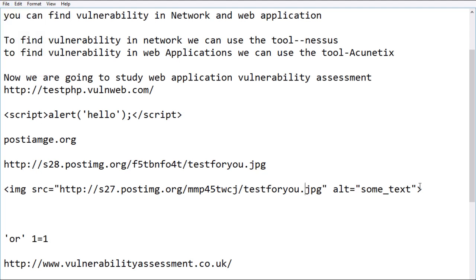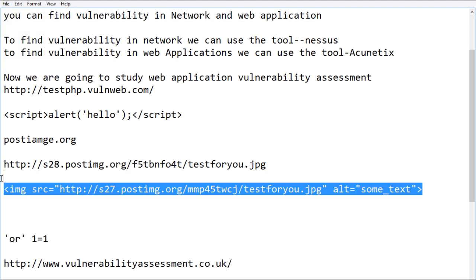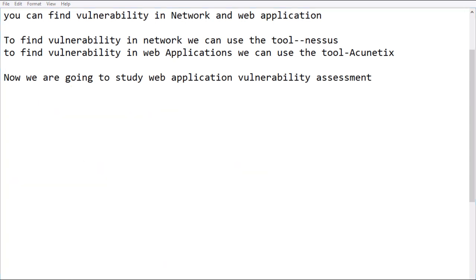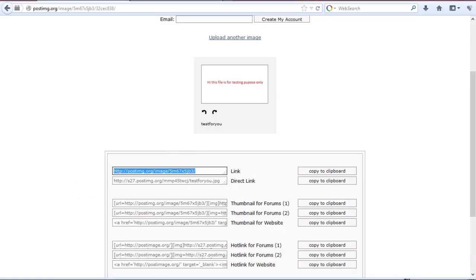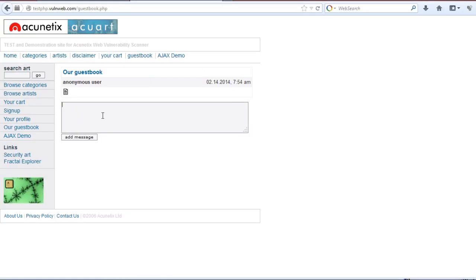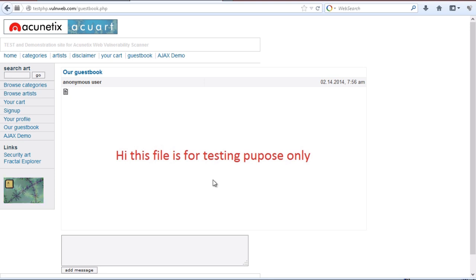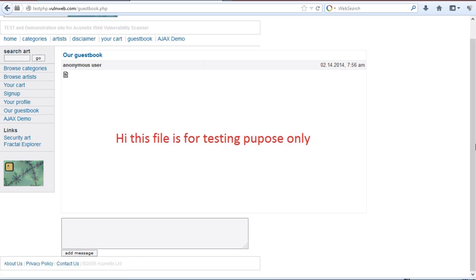Now I copy this image tag and put it in the text box of the vulnerable application. Now see, this image is displayed in the portal. It means this application is vulnerable to cross-site scripting. So this is the demonstration of cross-site scripting.